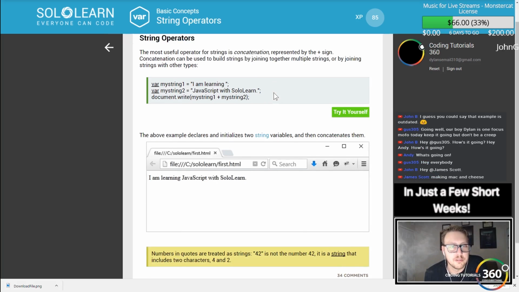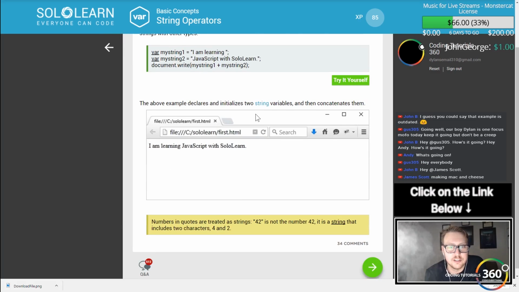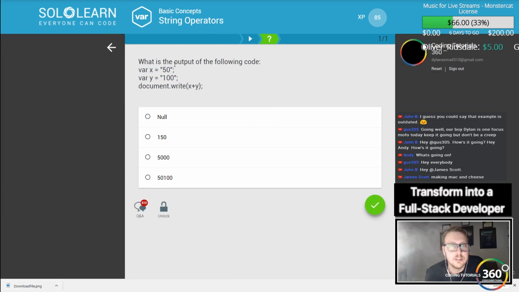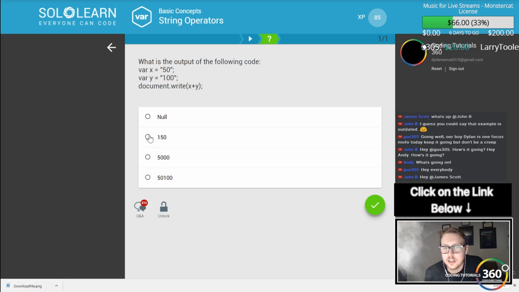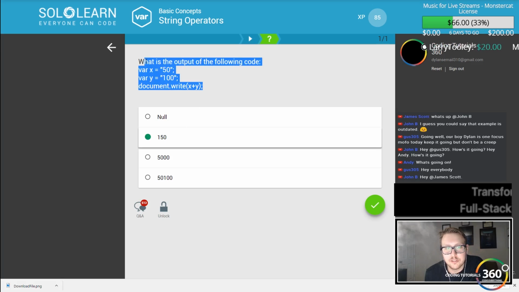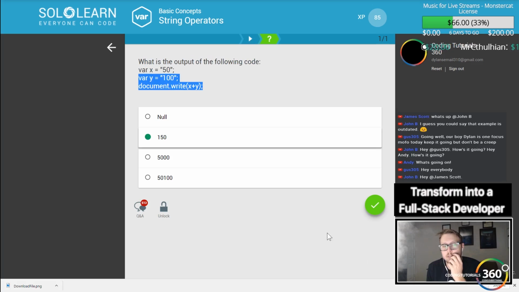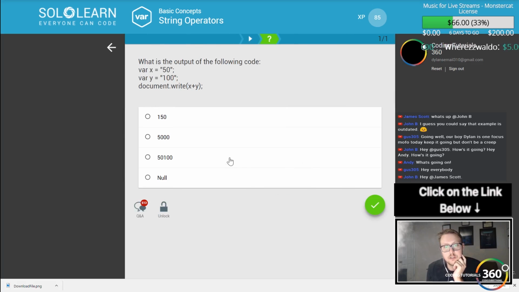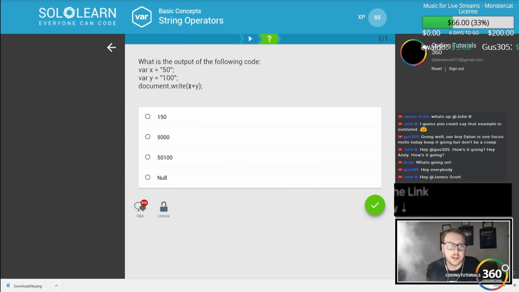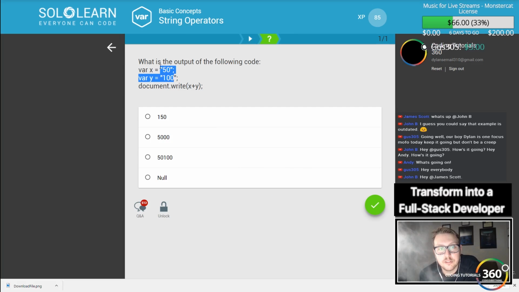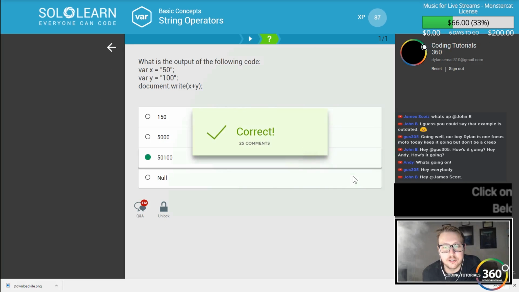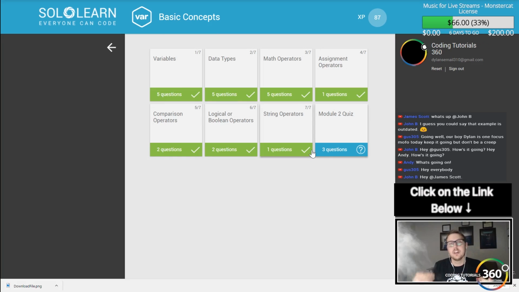String operators. The most useful operators for strings is concatenation. So you can concatenate strings by using the plus sign. So what is the output of the following code? Var x is equal to 50, var y is equal to 100. And this will actually add them together because it will go ahead and assume that this is 150 because they're both numbers. No? Oh, excuse me, they're strings. My mistake. I didn't see that. So because these are strings, they're going to concatenate them together, and you can get 50100. They're not going to actually do any math operators. They're just going to add them as if they were words.